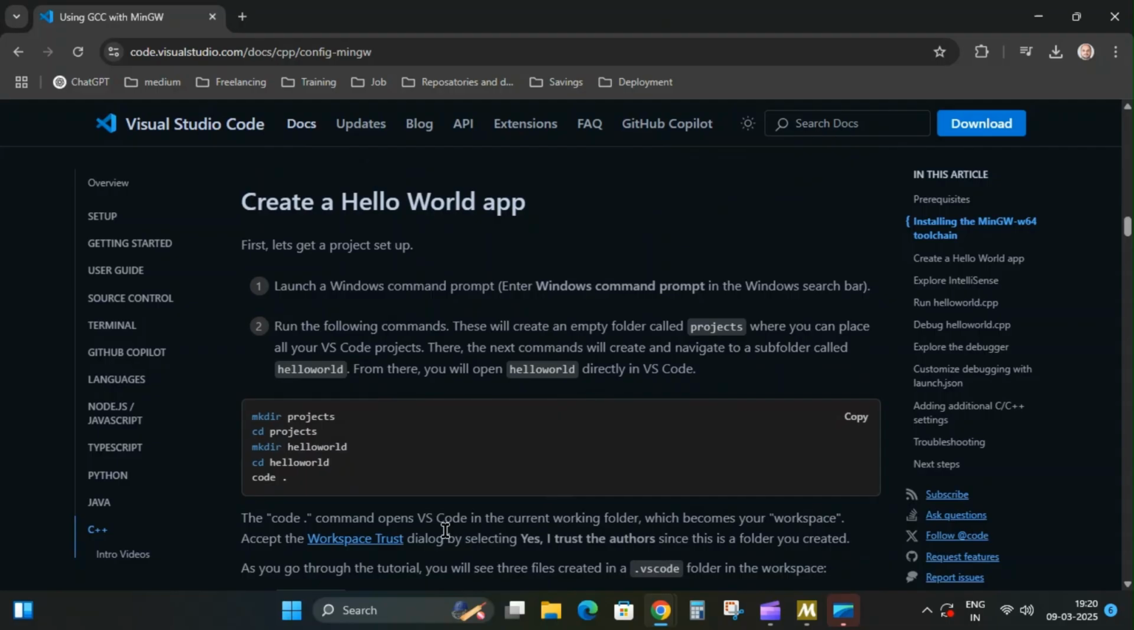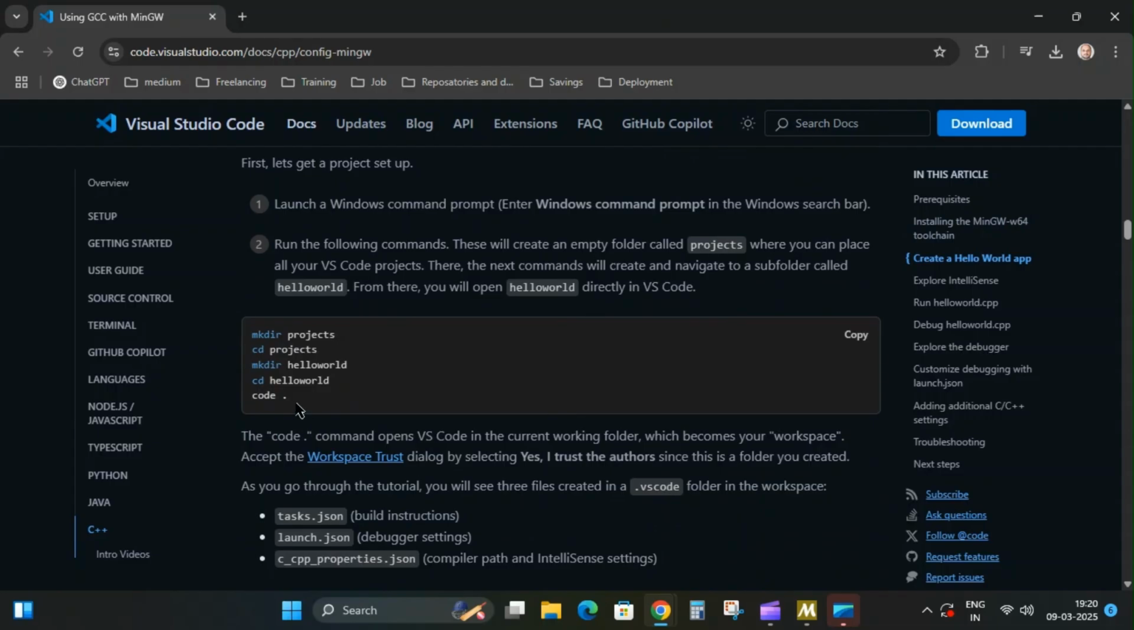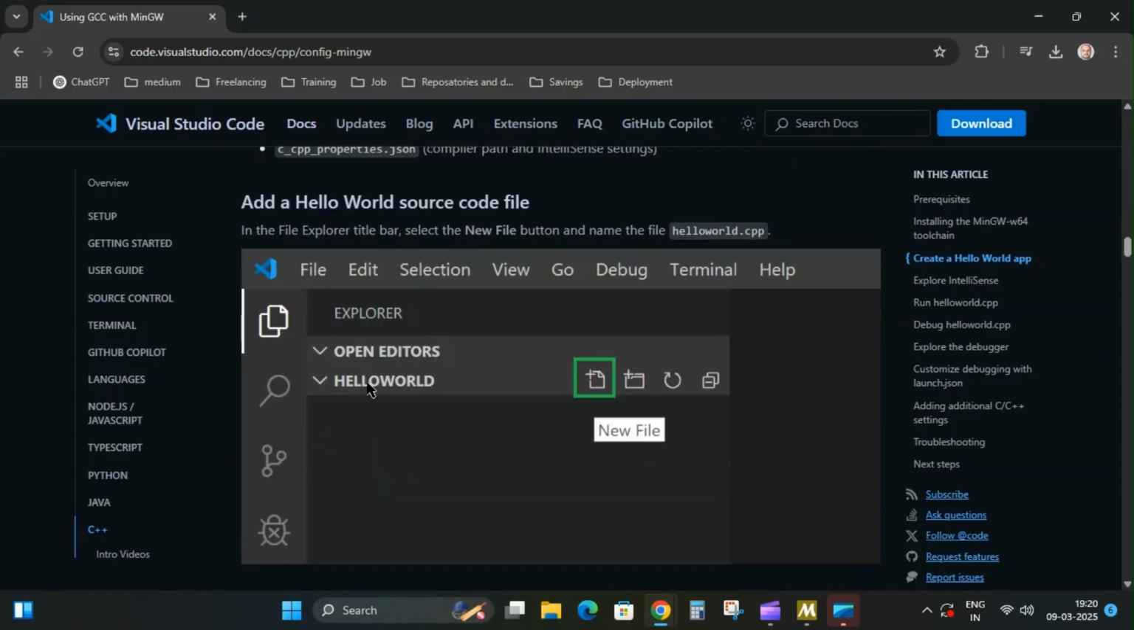Since the inception of computer programming, the phrase Hello World has held a special place in the hearts of programmers. It serves as a simple but powerful introduction to coding, and as we are beginners, we can start practicing by welcoming C++ into our world.